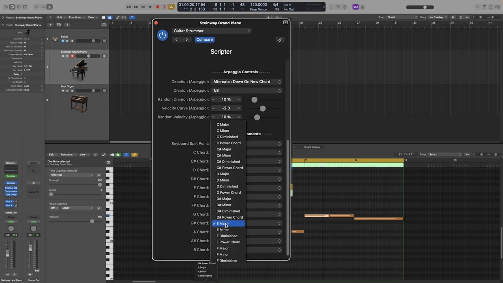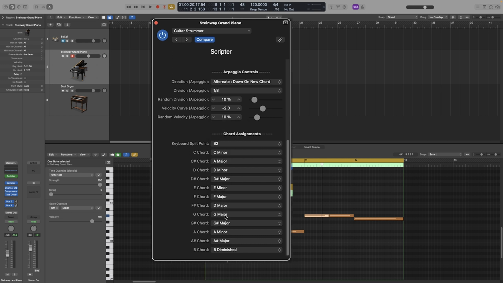So let's change that to G sharp major. There you go, G sharp major. And lastly, the G. That can be either, depending on the scale you use, so we can just leave it at major. Let's have a listen now.